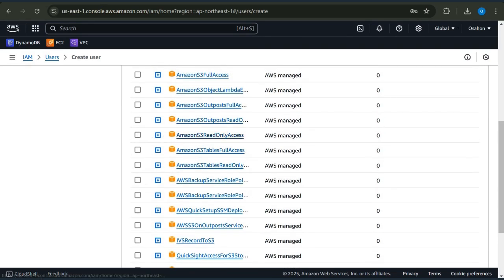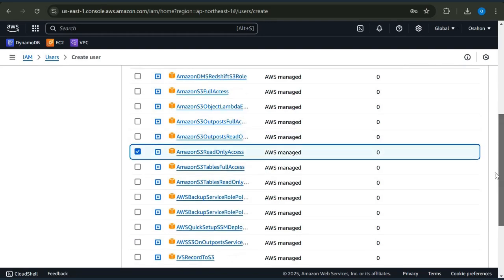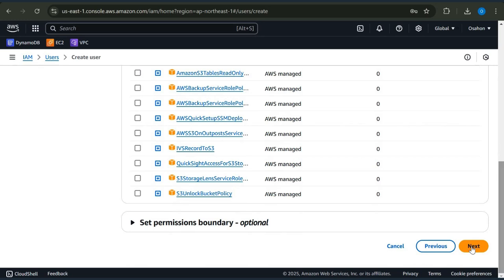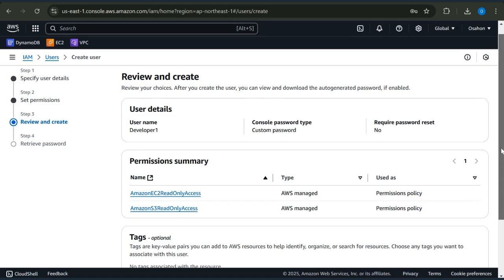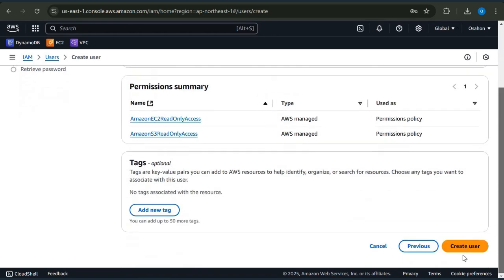So this is read only. I've given two permissions to the user. I click on next. These are the two permissions that are granted to developer 1. Read only, so it's a view right. I come to create.